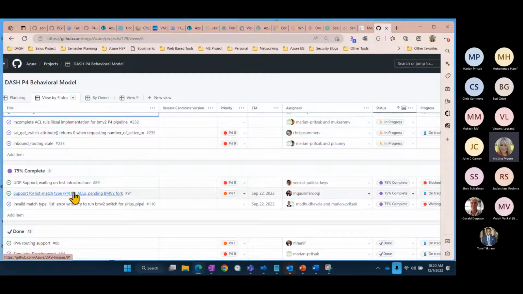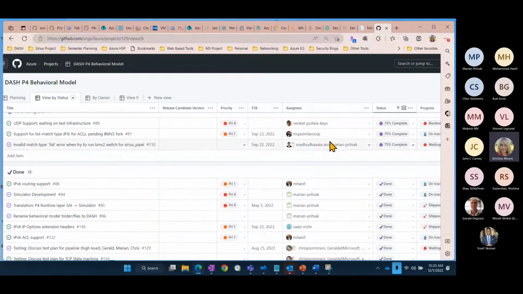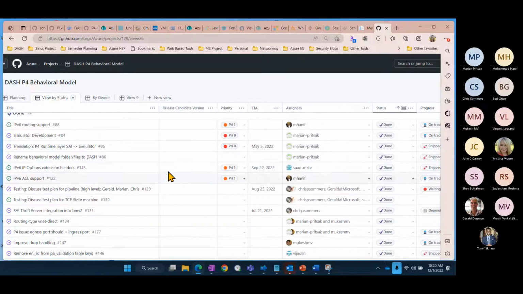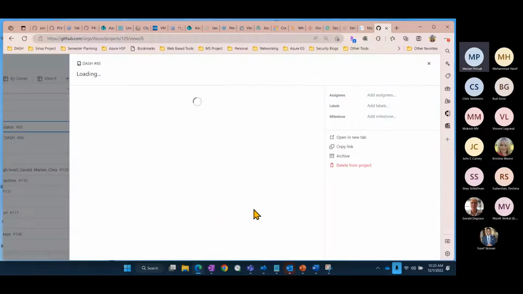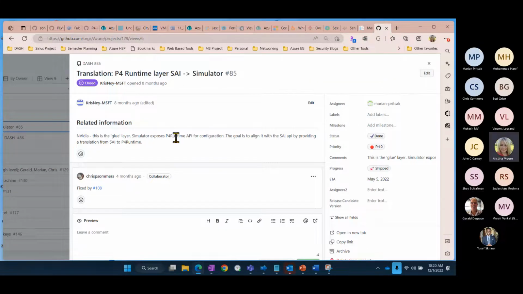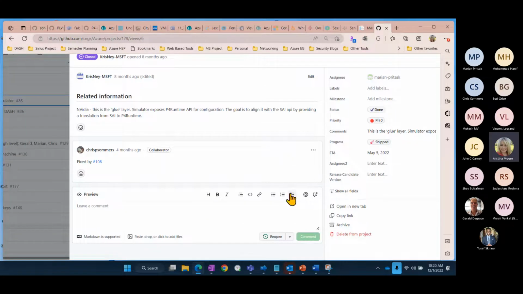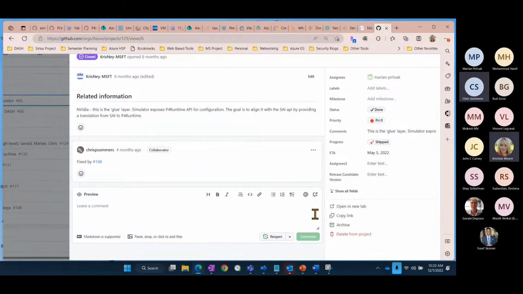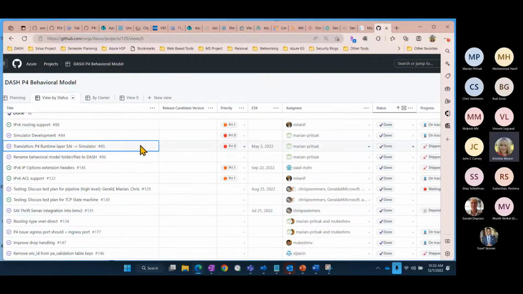And this one's still pending. Is this still pending the, no, I'll look up that one. And then do we still need this translation, the P4 runtime SAI simulator? Isn't it done? It's done. It's the glue layer. It says simulator exposes P4 runtime, and so on. Okay, it's fixed. I can close this? Yeah, it was fixed by 108, a month ago. I will take care of that. We'll close that one. So, we did all that.